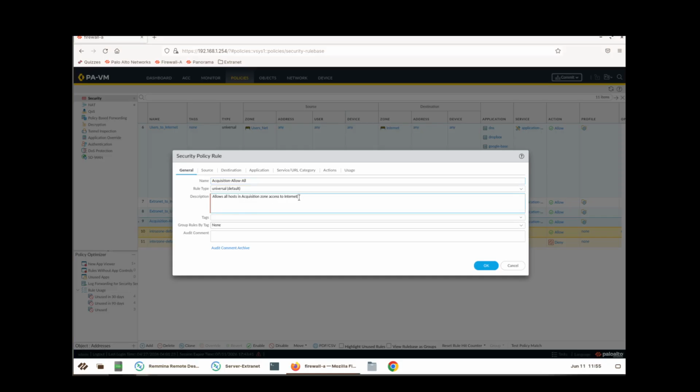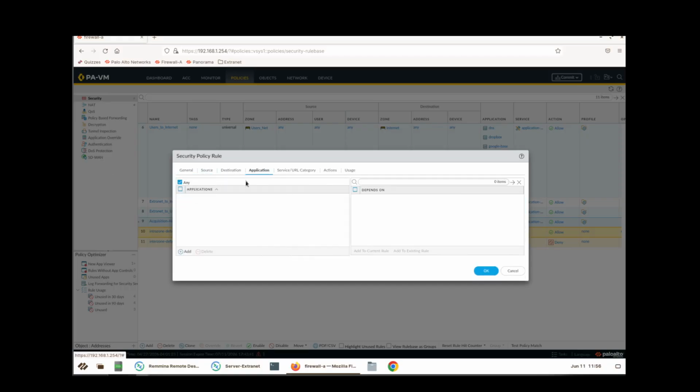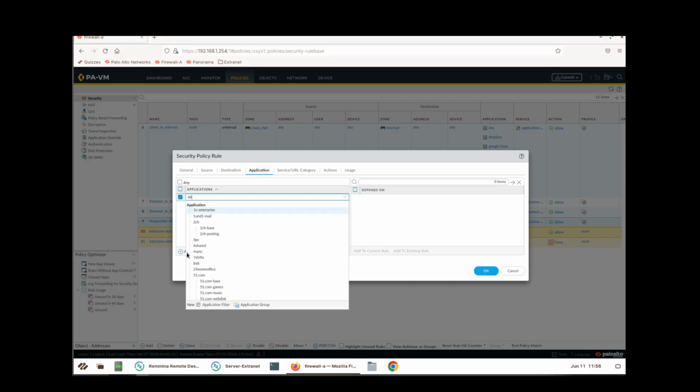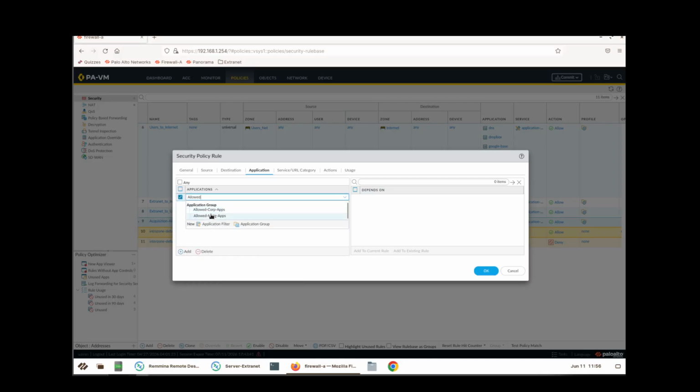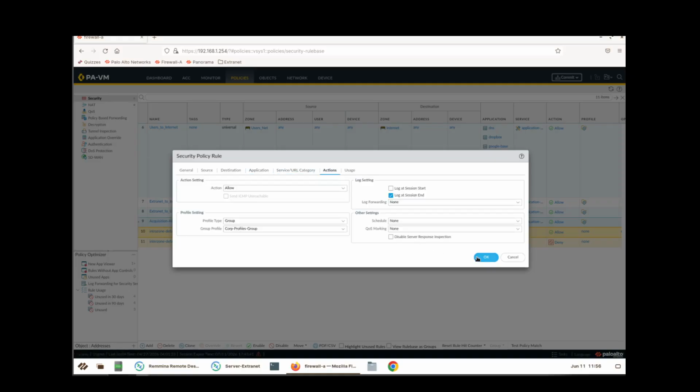And under description, we're going to change this to "allows only approved apps for acquisition users." Okay. So it's going to be the same. Destination going to be the same. Application is going to be allowed corporate apps. Everything else remains the same. Click OK.